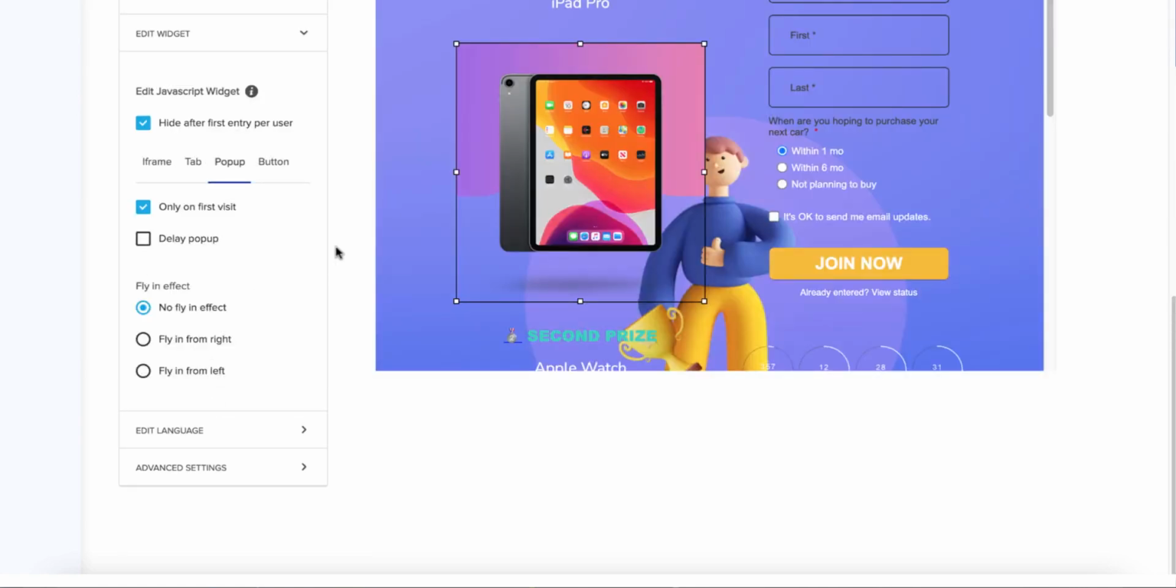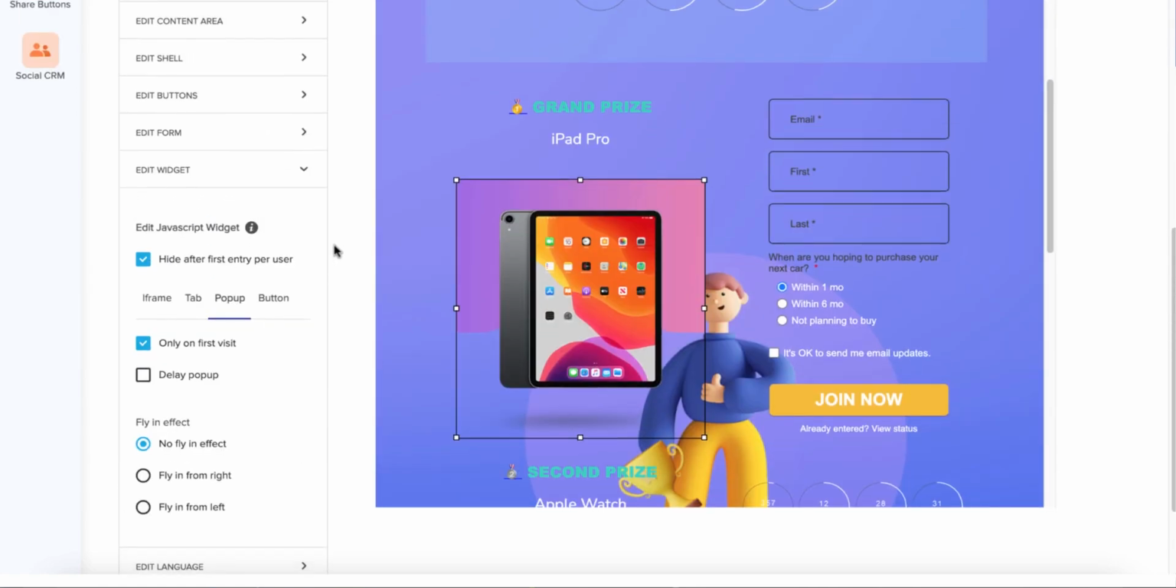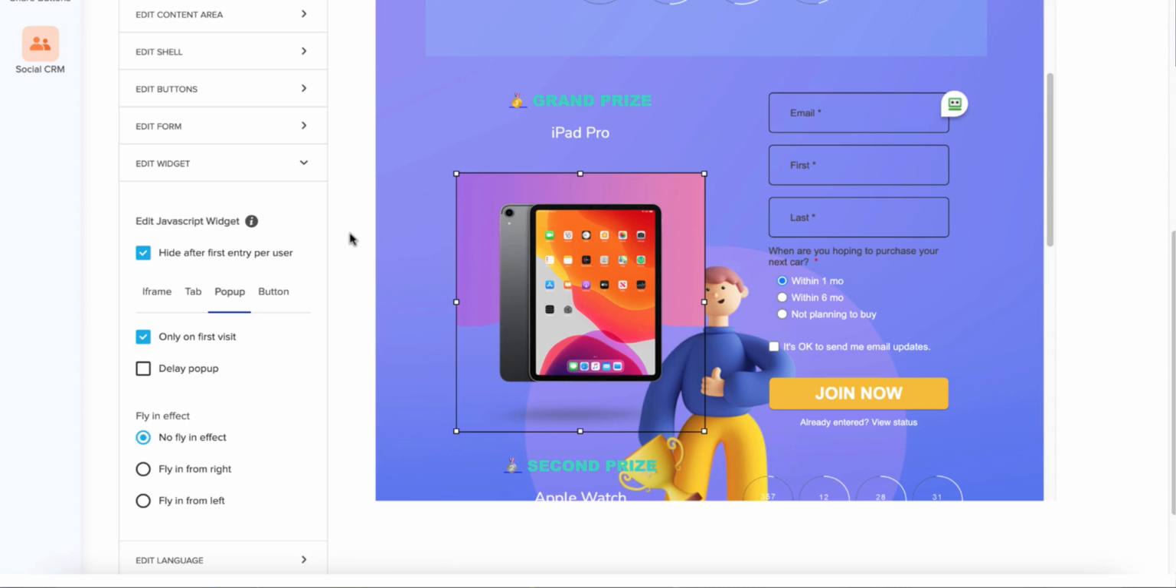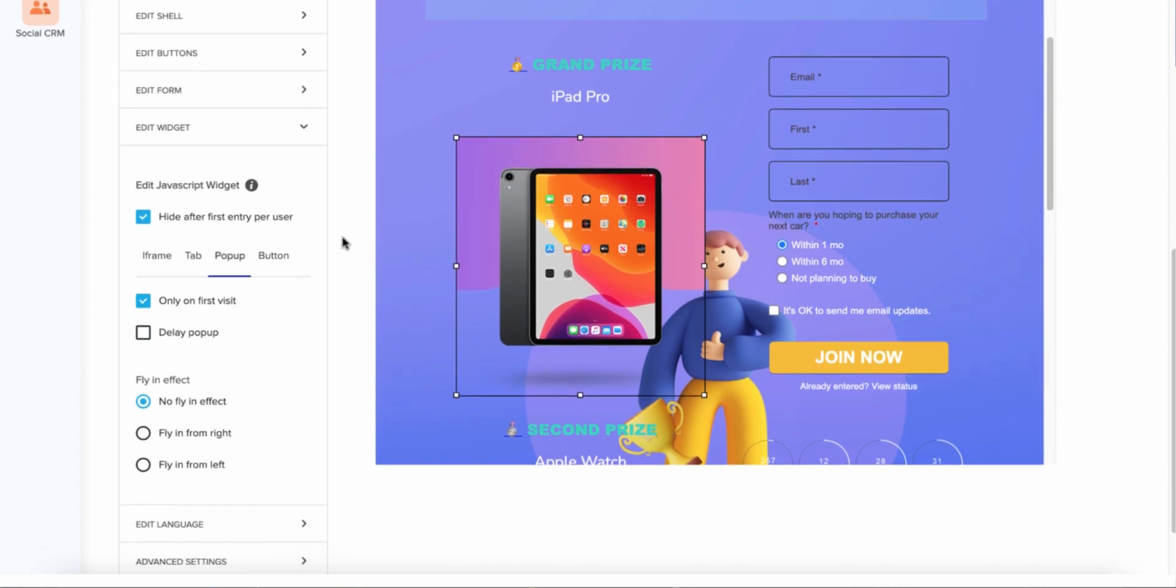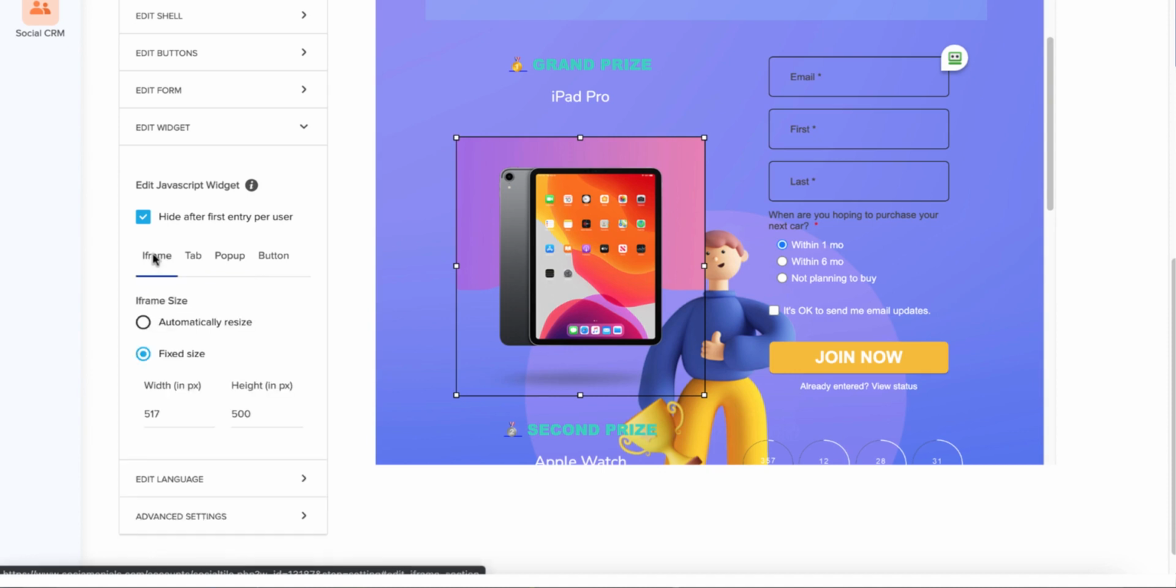And edit widget. So this is where you're going to change how your widget functions. Okay. If you want your widget to appear on your blog, for example, or your website, you can have this campaign pop up or slide in, and this is where you're going to configure it. You don't need to configure all of them. Only the widgets that you plan to use will need to be configured. So I'm going to start with the iframe.